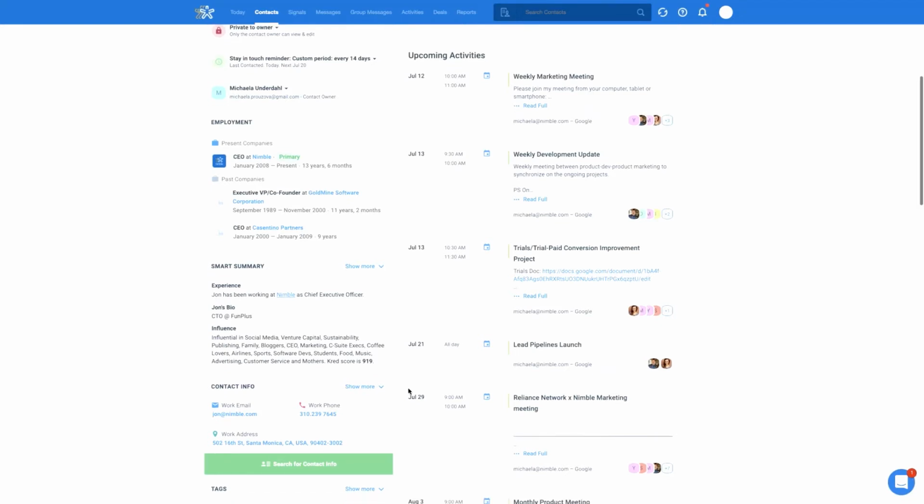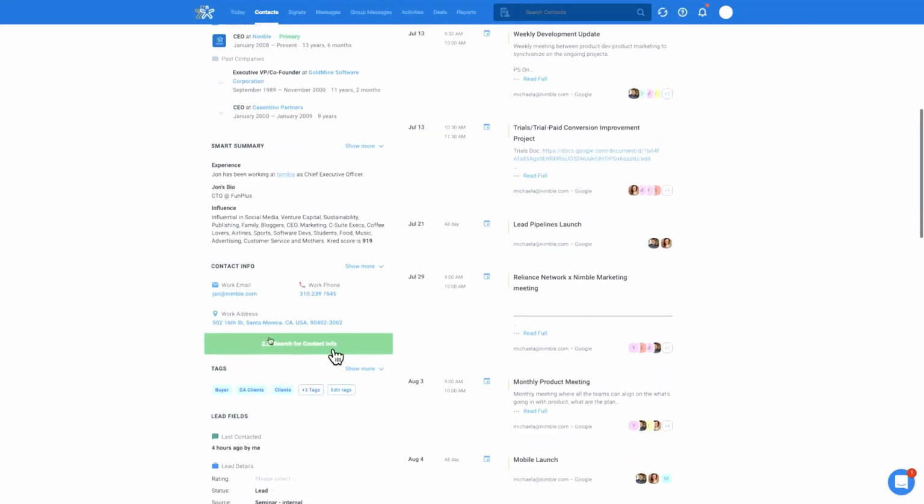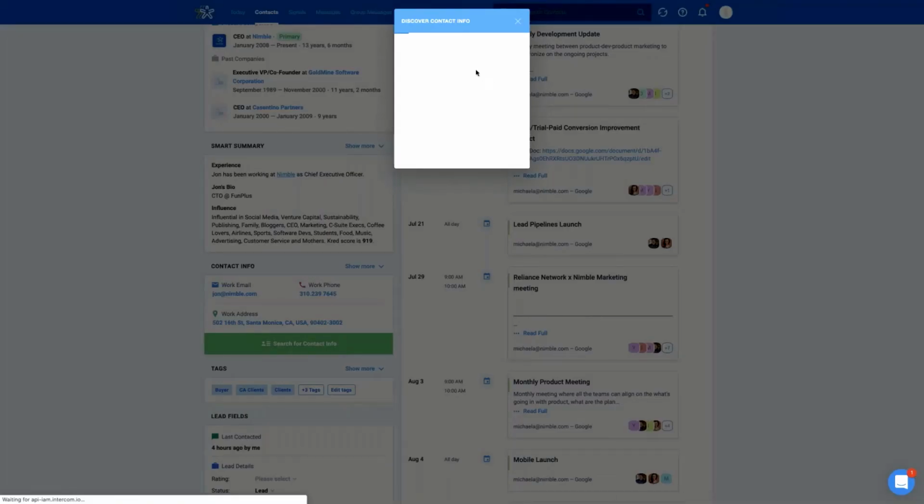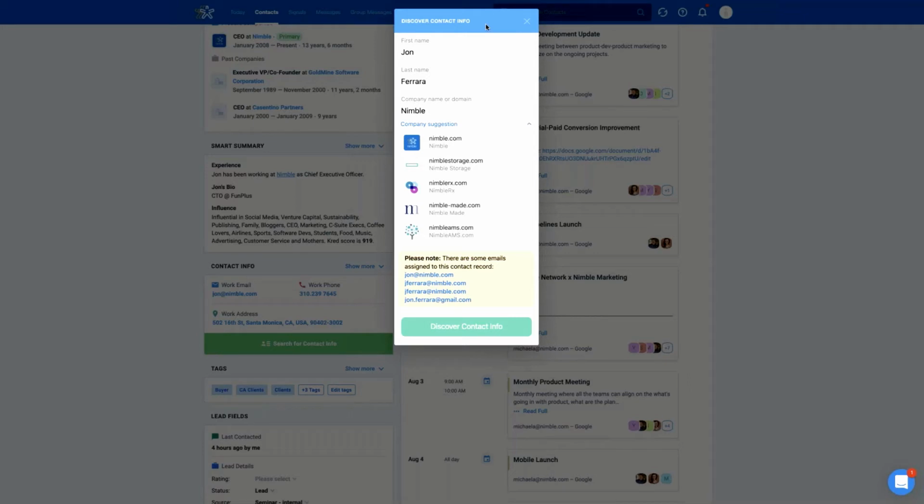Of course, we have the contact info box here as well, and we have what we call a contact discovery tool. As long as you know the first name, last name, and the company the person works for, Nimble will be able to find additional information about them. When you're in trial, you'll have 25 credits to try to find the information, and then you will be able to purchase more credits. It's $10 per month for an additional 100 credits.